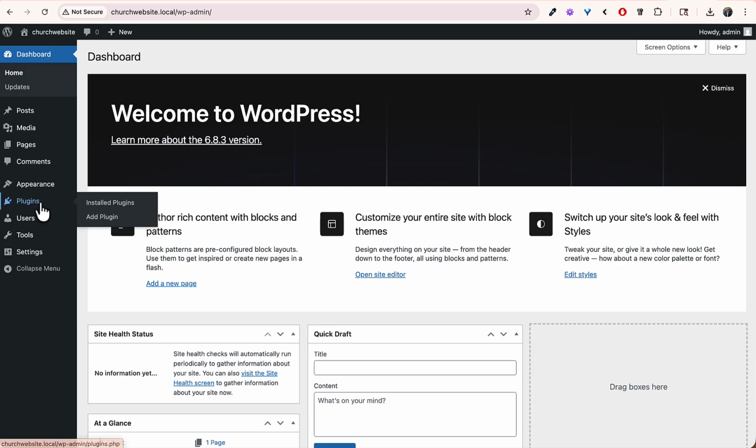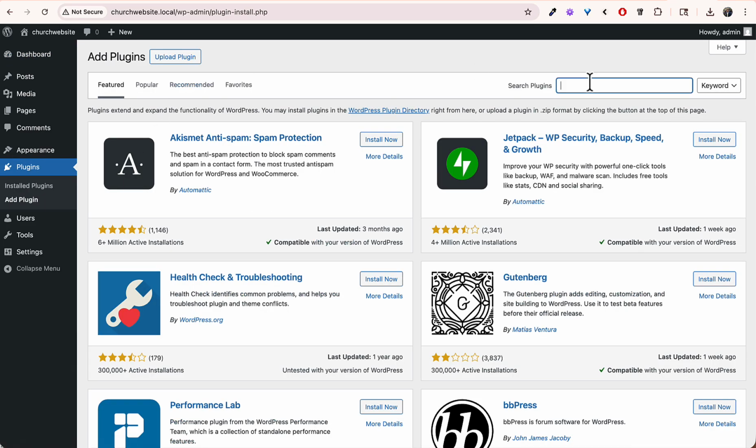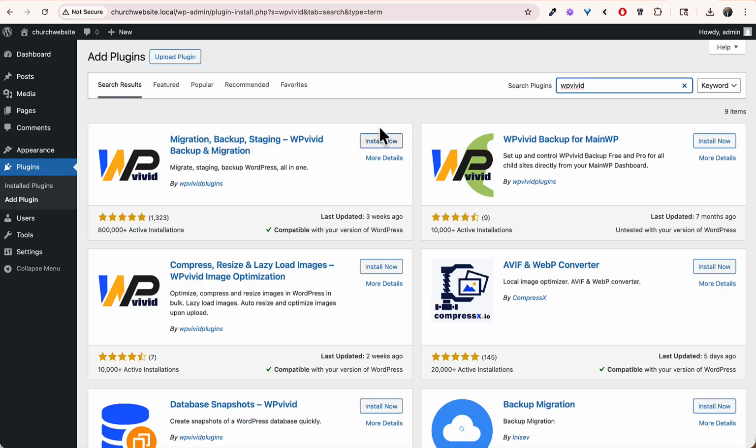The next step is to come over here to the plugins tab and click add new. Then we're going to type in WP Vivid. And this is a plugin that we're going to use to import the file you have already downloaded. So we'll go ahead and click this first one, WP Vivid, 800,000 active installations, then click activate.